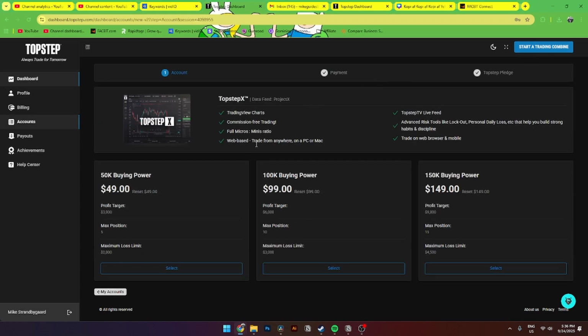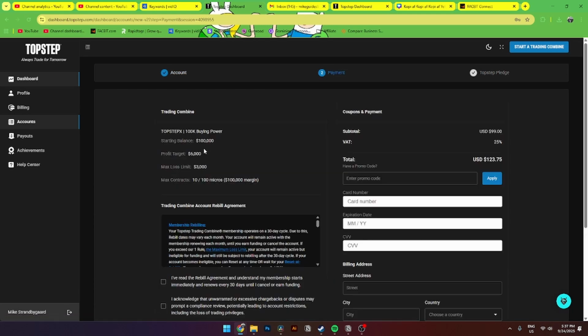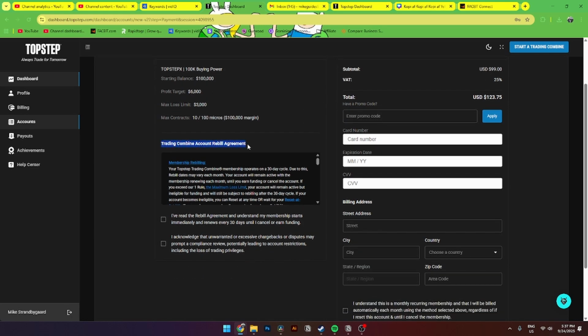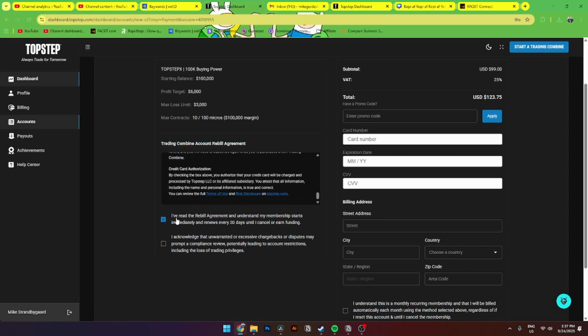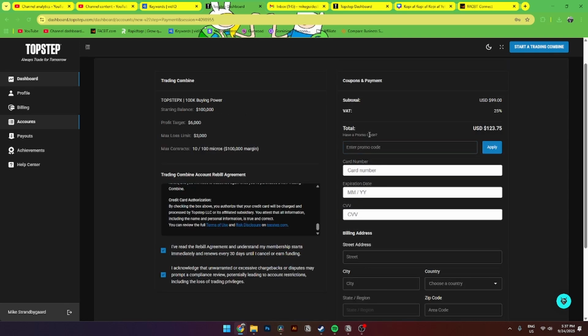From here, you'll see this where you can get a 50k buying power, 100k buying power, and 150k buying power. From here, you need to select the one you want, and you can click select down here. From here, you can read about what it's going to look like. You can see the prices, and down here you can see the trading combine account agreement, and you'll need to read this. And then you'll need to click that you read the agreement, that you acknowledge it, and all of this. From here, you can add in a promo code if you have that.